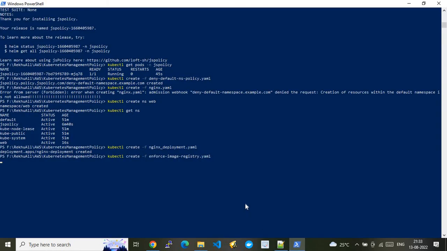First, let's deploy the policy. To deploy the policy, I'm going to write a command, kubectl create, with the enforce image registry.yaml file. And if you see here, jspolicy.com/deny the untrusted registry, which is created.